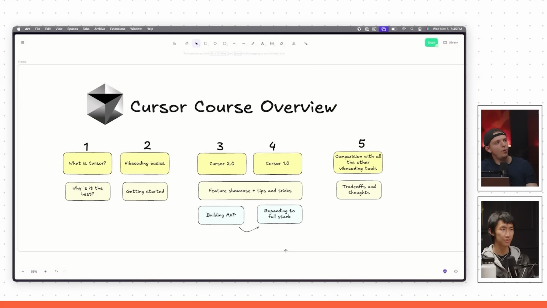Okay. So far we've talked about what Cursor was. We talked about the basics. Then we dove into Cursor 2.0, which was super fun for me because I learned about how you can run multiple agents at once. And it's a completely new interface. It looks more like ChatGPT. And then we had a lot of fun in these two sections, 3 and 4, where we built an app.